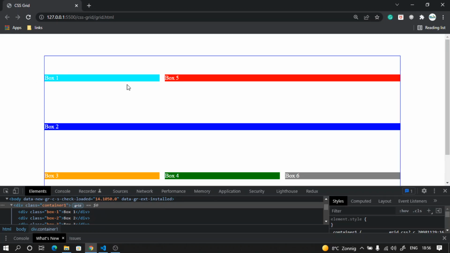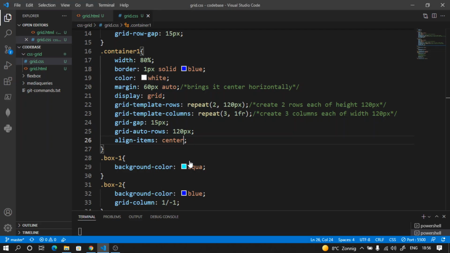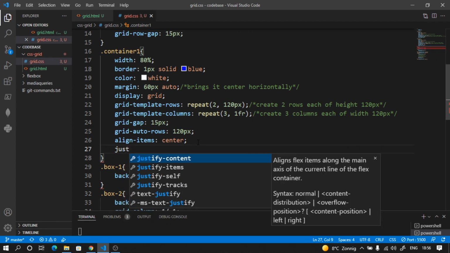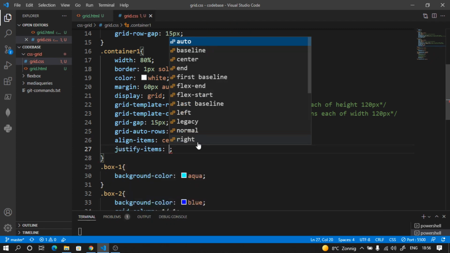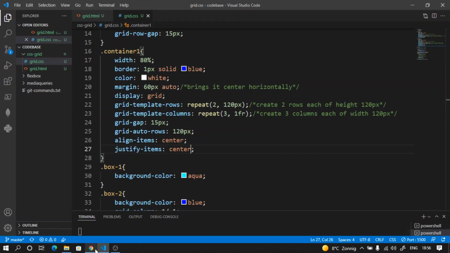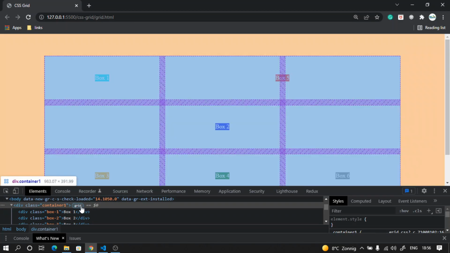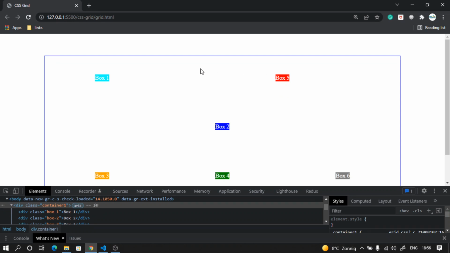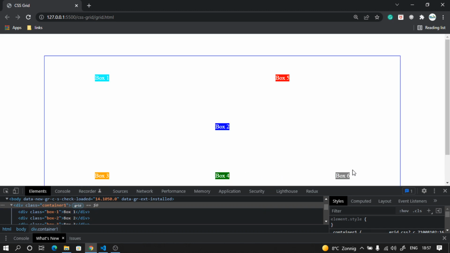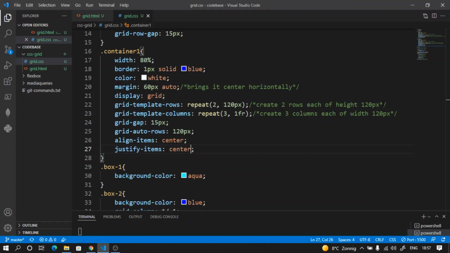Let's say I also have to align the boxes horizontally at the center. For that there is another property called justify-items. It also has values like start, end, stretch, center. The default is stretch. With center, if I check now, you will see these boxes are all vertically and horizontally centered. This one was occupying 2 columns, so it is centered there, but the other boxes are equally centered. This way you can align the items horizontally or vertically in the center of your layout.